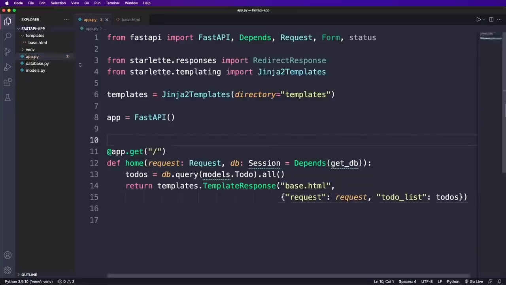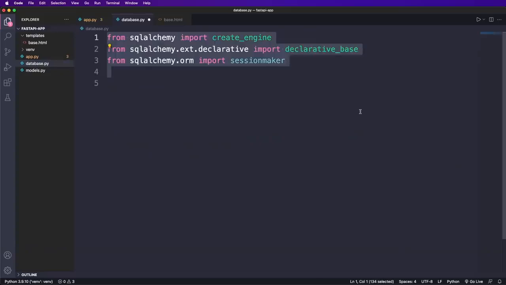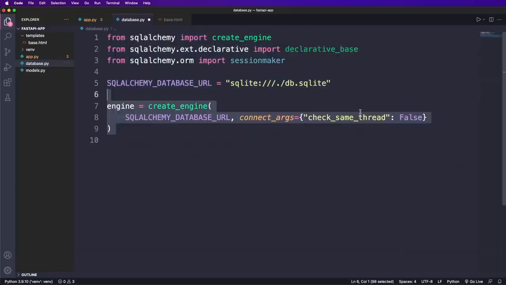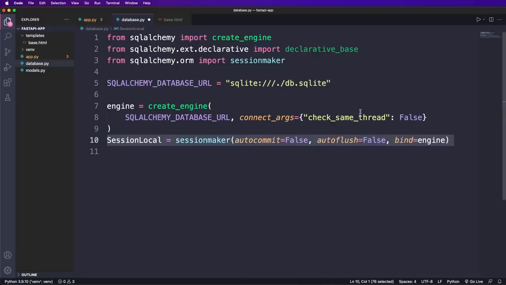Now let's set up the database. We get the imports and set up the path to the SQLite database. Then we need to create an engine. We also need to create a session instance. And lastly, we declare the base class from which the model will inherit in the next step.